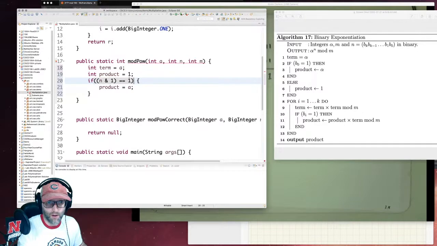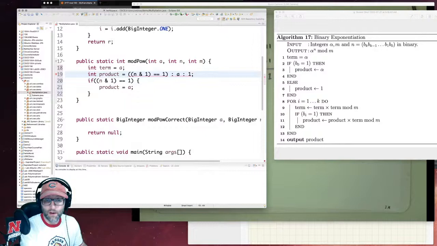this ternary operator either. So what I'm going to do is have a logical operation here. If that's equal to 1, then product will take on the value A. Otherwise, it'll take on the value 1. Oh, sorry, question mark. There we go. Right. And I'll get rid of that.